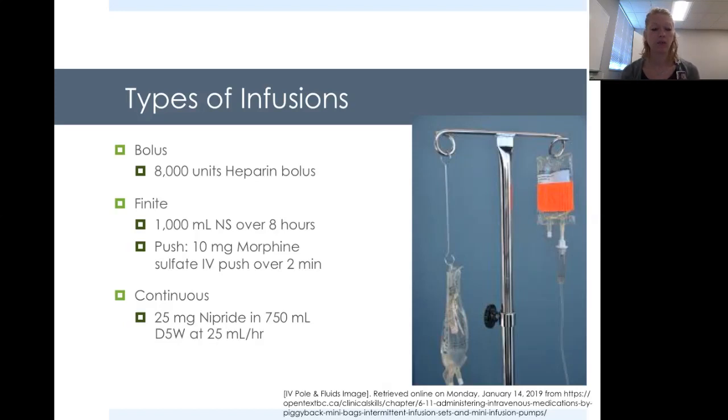The next type of infusion that we think of is a finite infusion. So what this means is I call this start-stop. I know when my infusion is supposed to begin, I know when my infusion is supposed to end. And so my patient is going to get the entire thing. I'm going to give it all, and it's supposed to take a certain amount of time.